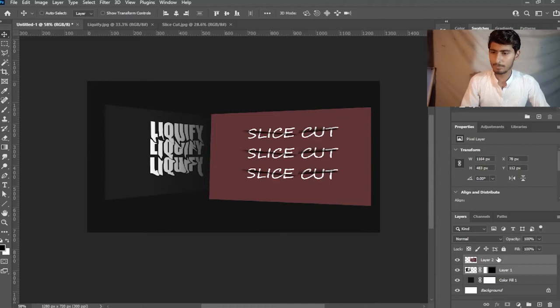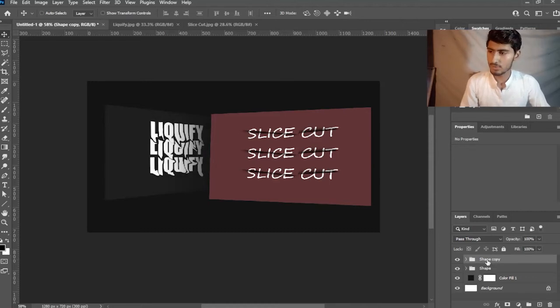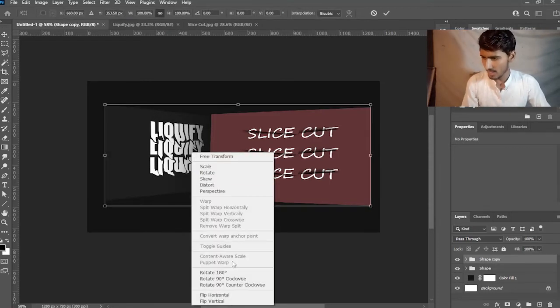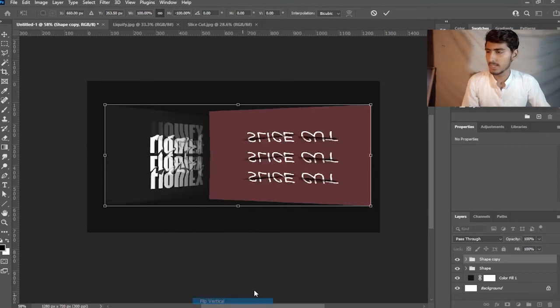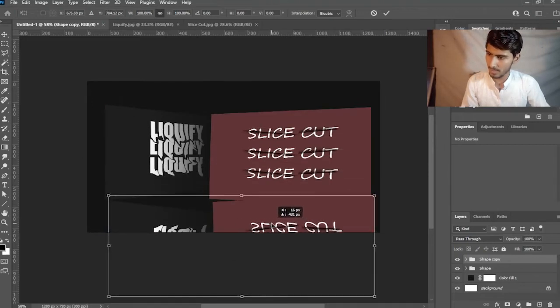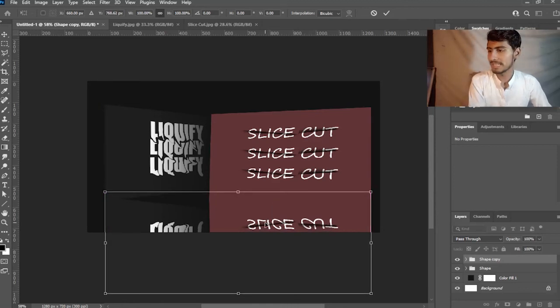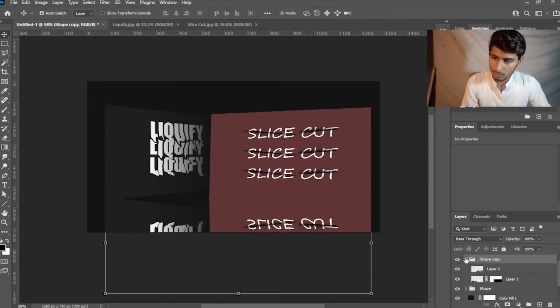Click on these two and make a group, and then duplicate your group, and then Ctrl T and right click on it and flip vertically, and that's it. And then select your duplicated layers just down below. That's it. Okay, so that's enough. As you can see, this shadow is not looking so good.